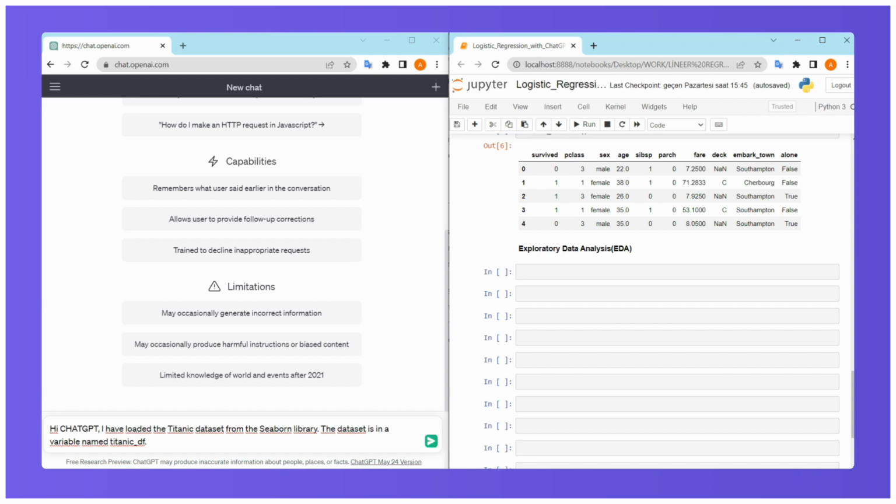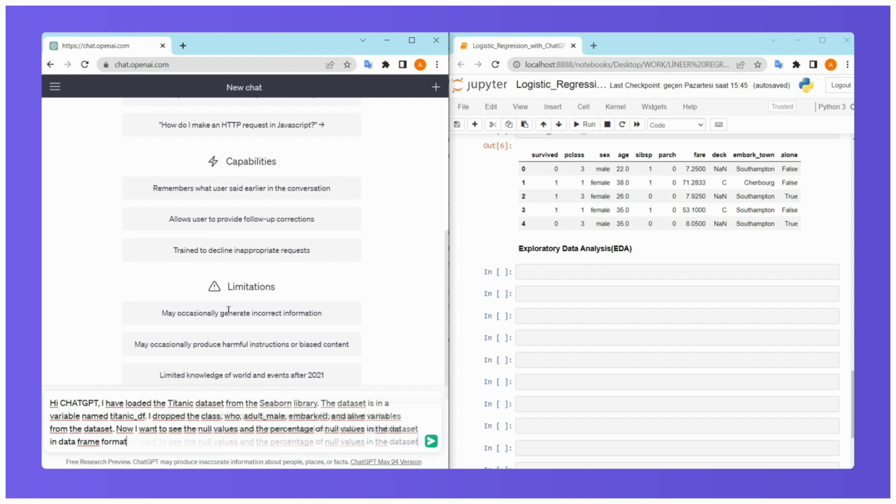So see, there's actually a pre-prepared text when I get to the ChatGPT message section, right? We already know this part. I just want to write our next question in. In this context, I come to the message section and write something like, I dropped the class, who, adult male, embarked, and alive variables from the dataset. Now I want to see the null values and the percentage of null values in the dataset in data frame format. Can you write the required code?